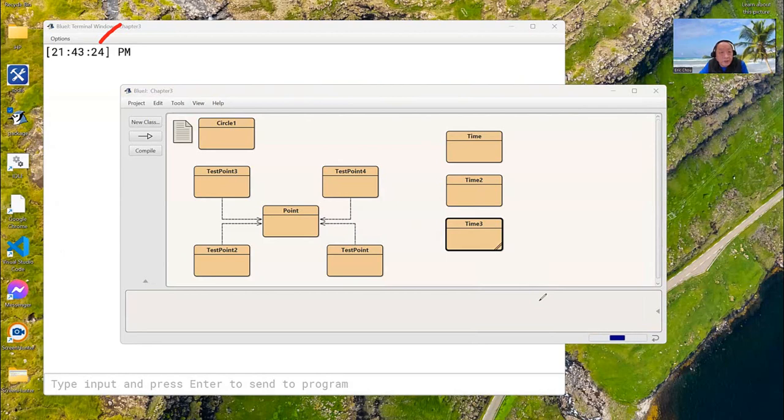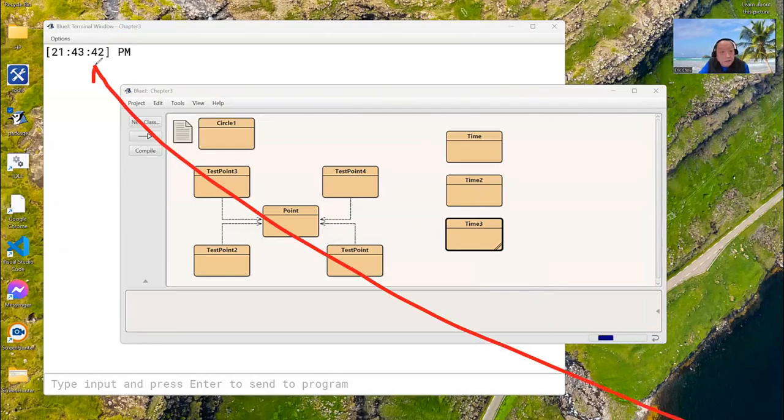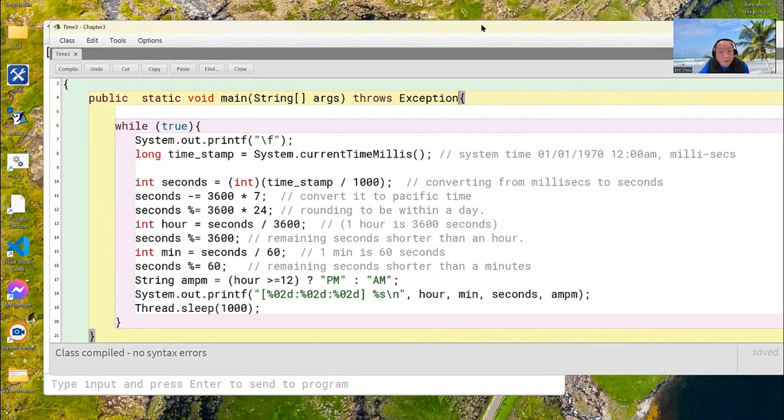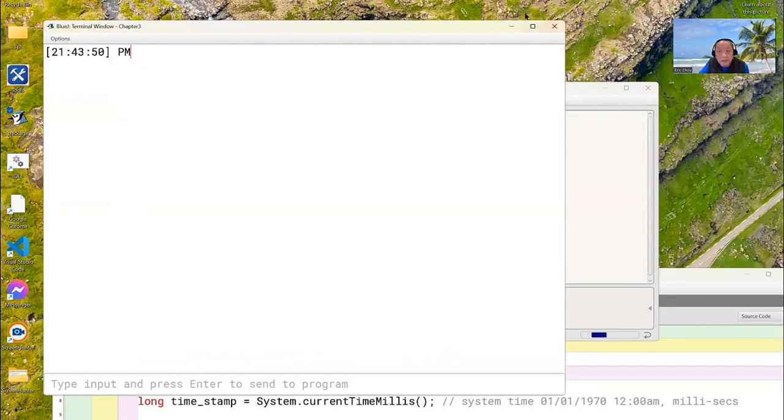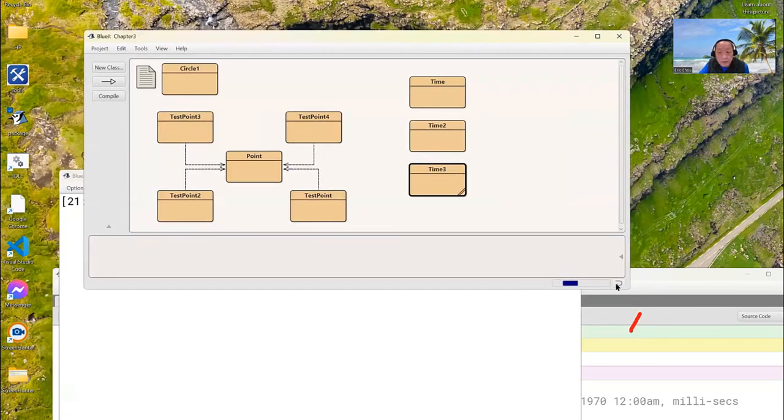So every second is ticking now. Any question? No. So this is actually a clock. A clock that I get from the system time, I use it to get a clock in Java. And it keeps going, okay? So here you can see that it's still going. The program has not stopped yet. So if you want to terminate the program, you click this one, and it will stop.